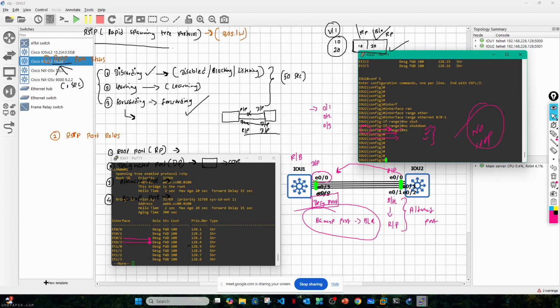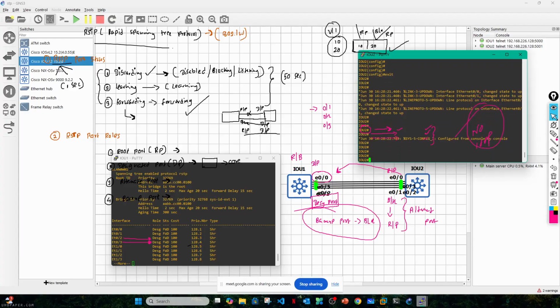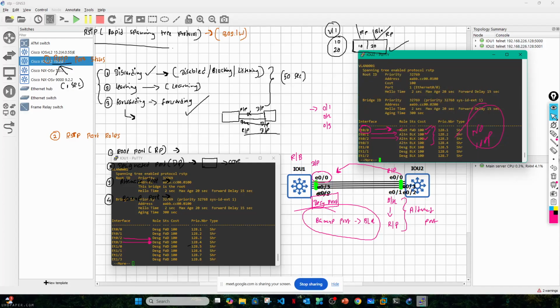The entire topology will be changed. Next I'm going to check the spanning tree. Now you can see there's one root forward.